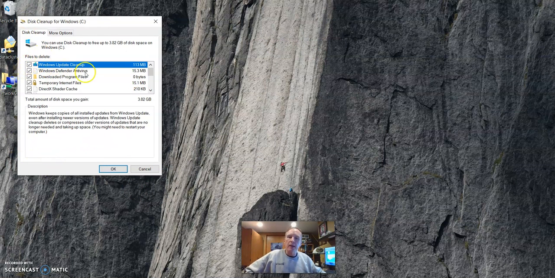You've got just these check boxes. Now, if you've never done this, every one of these check boxes would in fact be empty. You'll want to put a check mark in every one of them. We're going to delete everything out of every one of these folders. It's not good to keep this stuff around.